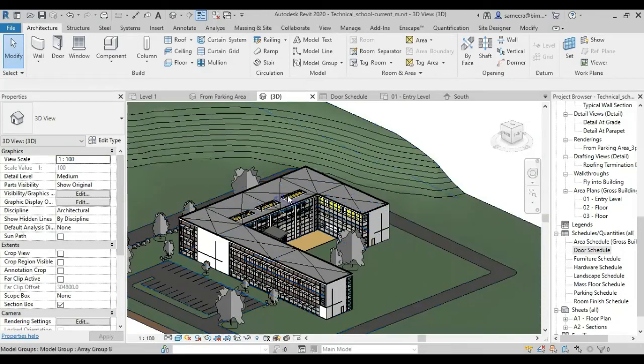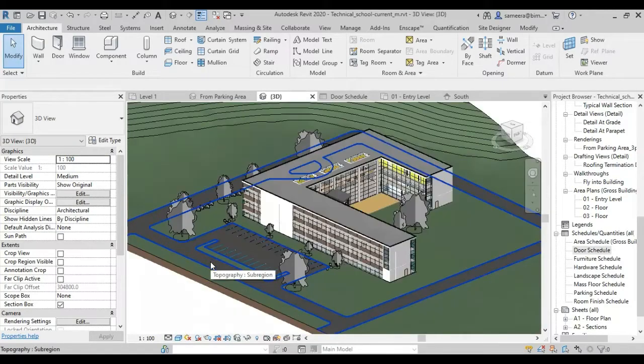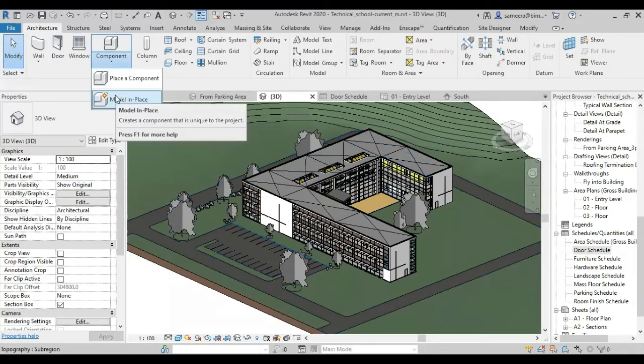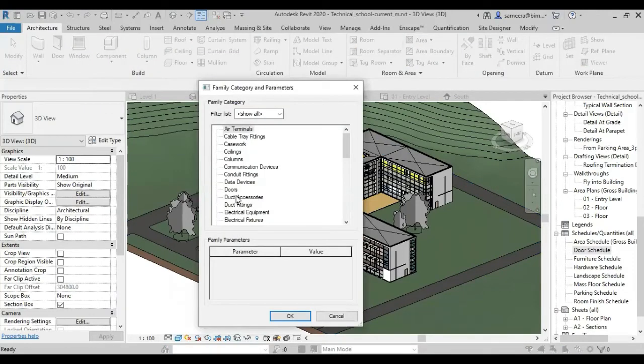And what about in-place families? In-place families are unique for every project. Here you can see, come to the Architecture tab. When I select the Model In-Place option, here you have specific categories. That means without going into a specific family template like door or window, you can directly create it from the current project that you are working in. No need of creating it in a family template, if it is unique for the current project.